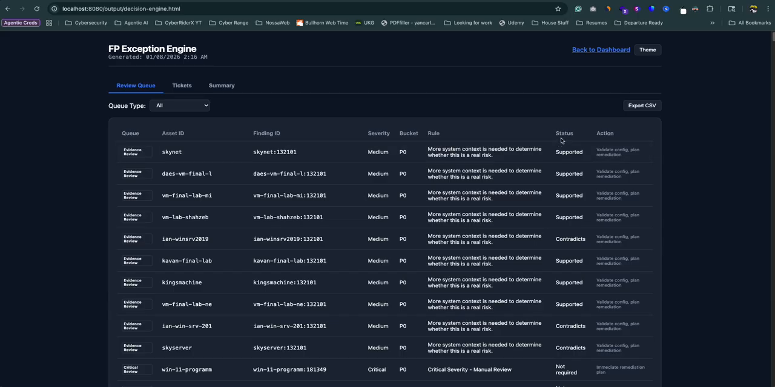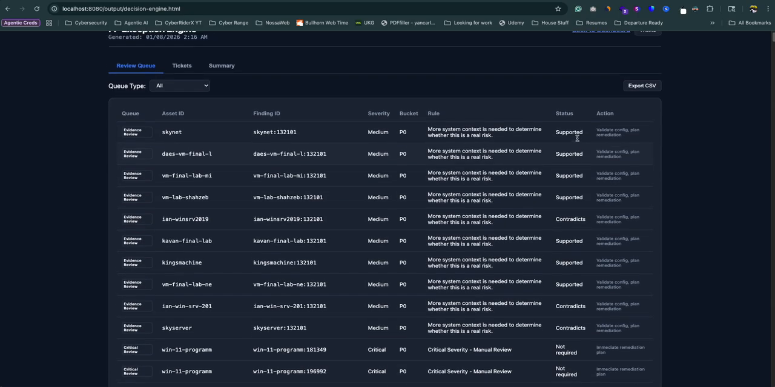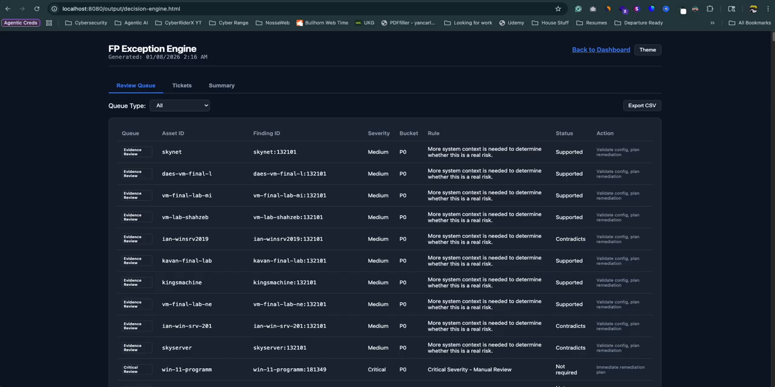The status shows whether the item is in process, things like open or pending review or supported in this case. The action is the recommended action, basically what the engine suggests you should do next, like reviewing it, patching it, or escalating it. This tab is really meant for analysts, so you can scan through it, filter it, and export it as a CSV for reports.